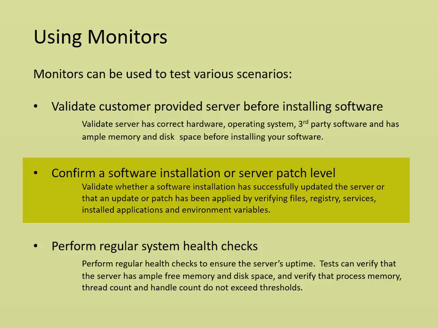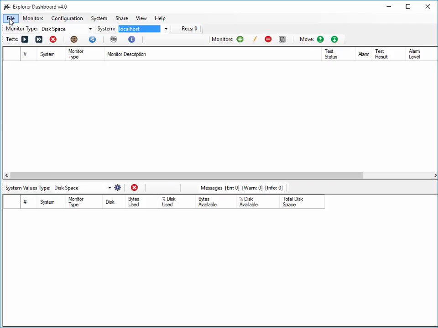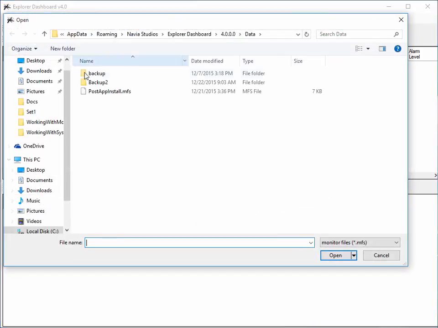Another scenario in which you can use monitors is to confirm a software installation or patch level upgrade. You can verify whether the installation or upgrade has successfully updated the server by verifying file properties and file content, registry entries, services, installed applications, and environment variables. Let's take a quick look at a sample monitor file.